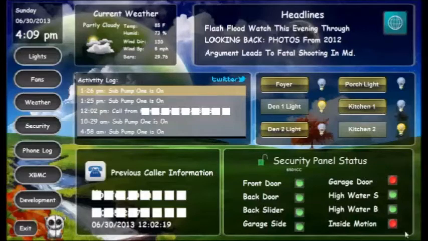You can see that the inside motion just went off, which is my son walking around, and it actually changed the status there. He just tripped the inside motion detector, which is kind of cool. It helps out the demo. You can see the den light, the 1 is tracking, and the kitchen 2 light is tracking as well.